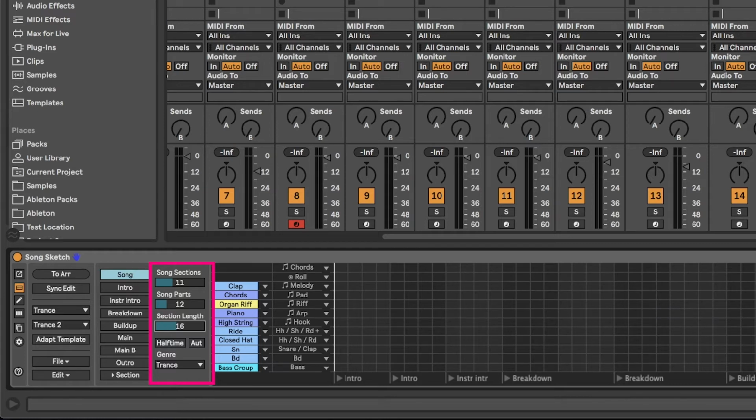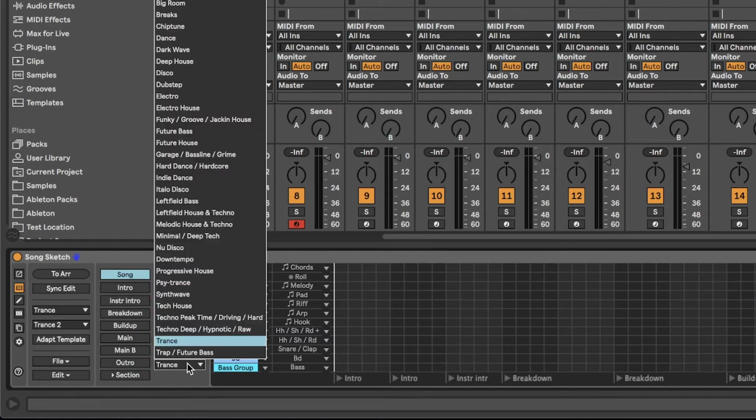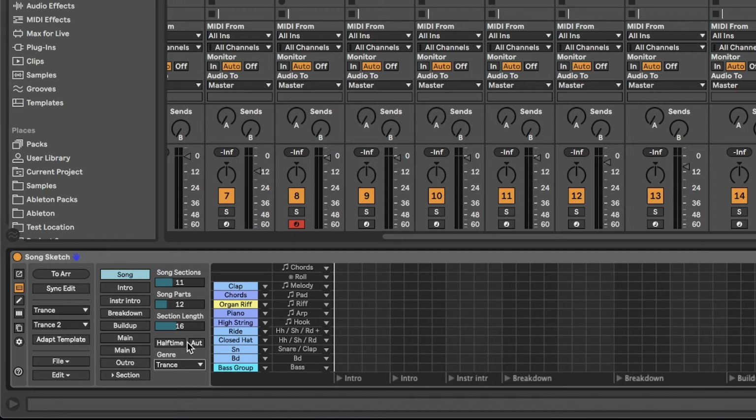In case your arrangement is to be used for halftime music, for example trap or dubstep, you can toggle the halftime mode to on. Each bar in the SongSketch arrangement will then represent 2 bars when placed in the live arrangement view. The Auto toggle turns automation on or off when using the template. This setting will not be saved in the template. You can define the genre using the drop-down menu. This setting will not affect the arrangement but helps you organize your templates.